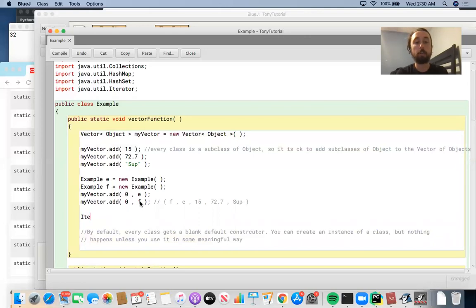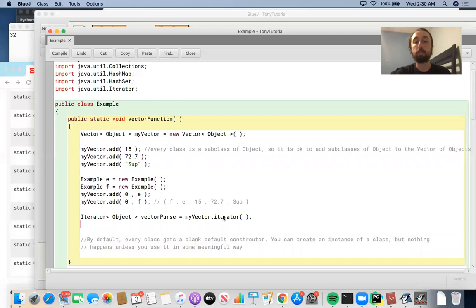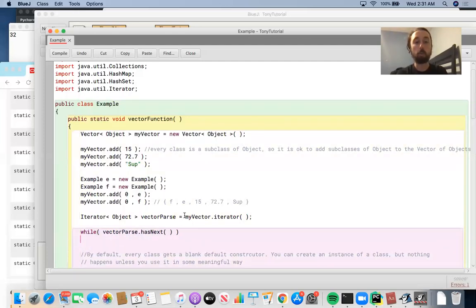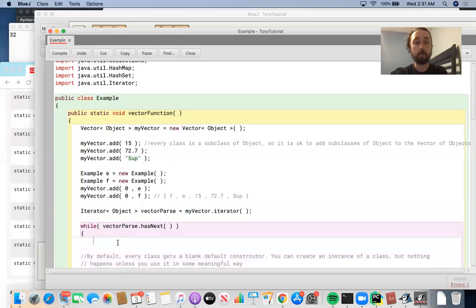So we could say Iterator of type Object vectorParse equals myVector.iterator(). So it's just calling an instance method called iterator on the particular vector. Just like array lists and linked lists and stacks and queues and sets can have iterators, so can vectors, right? And then we could say while vectorParse.hasNext(), we're going to say System.out.println of vectorParse.next() instanceof Object, right?